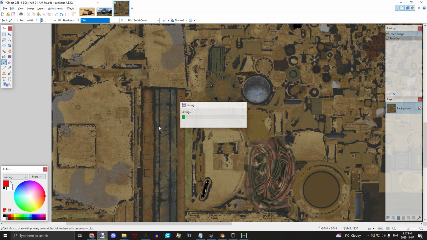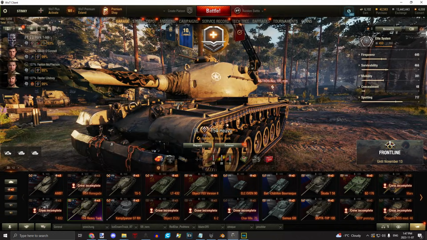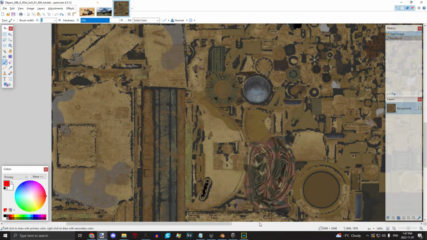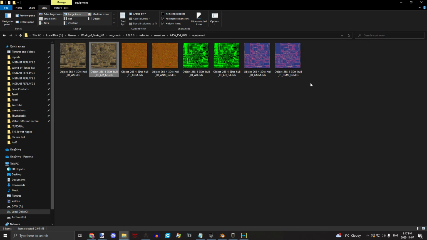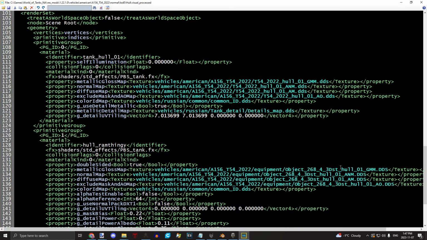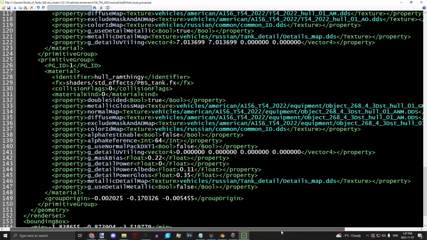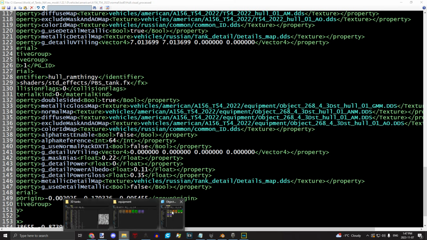Now, let's say you don't want to edit this. You're fine with how it looks. If you want to save space in your mod, you can actually delete these and make the path to the actual texture itself. So for example, the object 2684 texture, right? It's located in the Russian tech tree for the 2684 in the skin. So we can do that right now, actually.